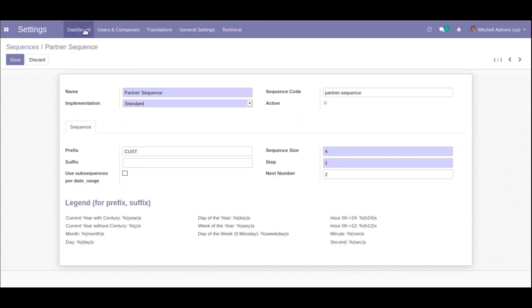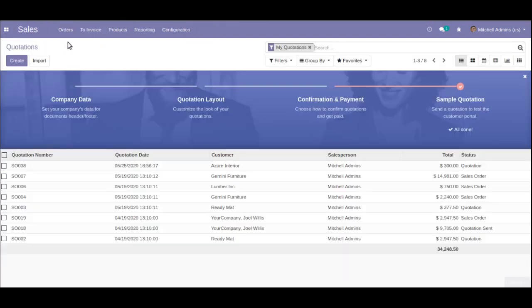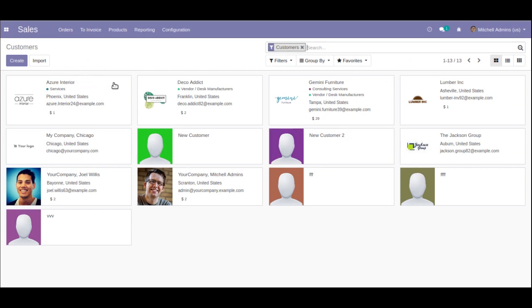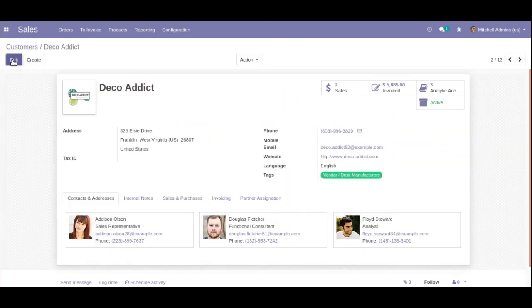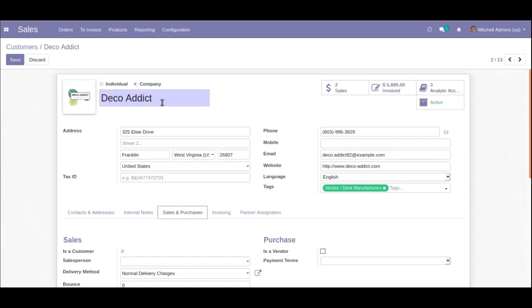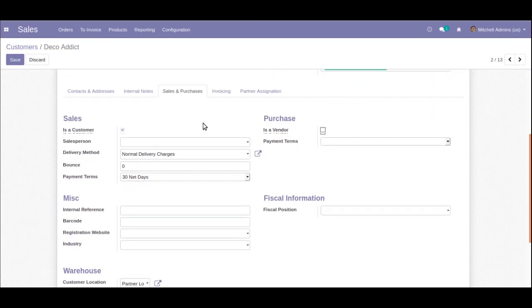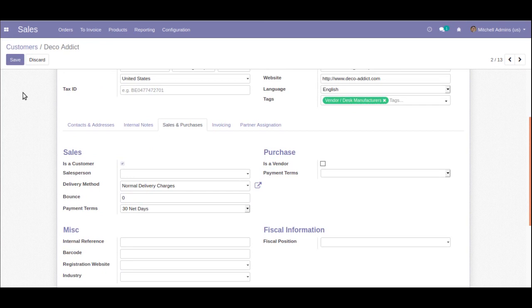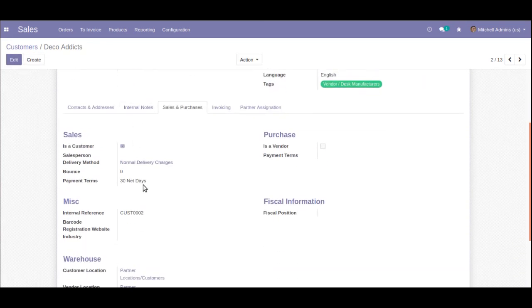I'll be going into the sales, then to the customers again. If I come to the customers, I'll be choosing an existing customer called Deco Addict, and I'll be editing. Right now if I check, the internal reference is empty, so I'll make some changes here to trigger the edit condition. You can see the internal reference is empty, and if I click on save button, you can see the internal reference has been generated automatically.